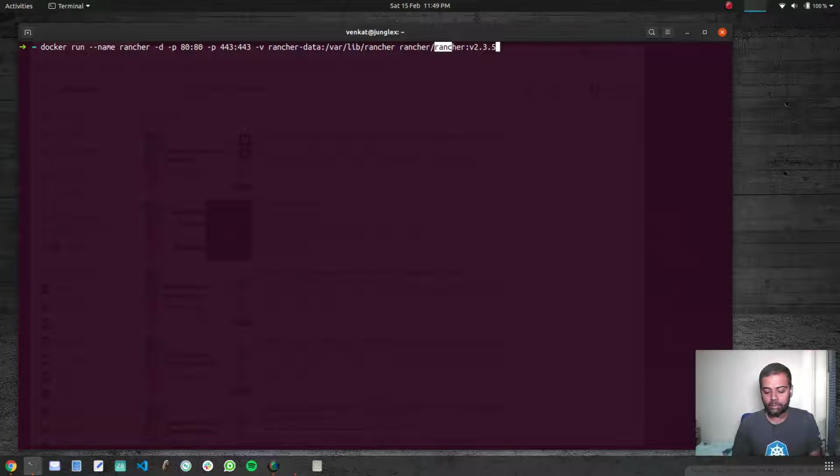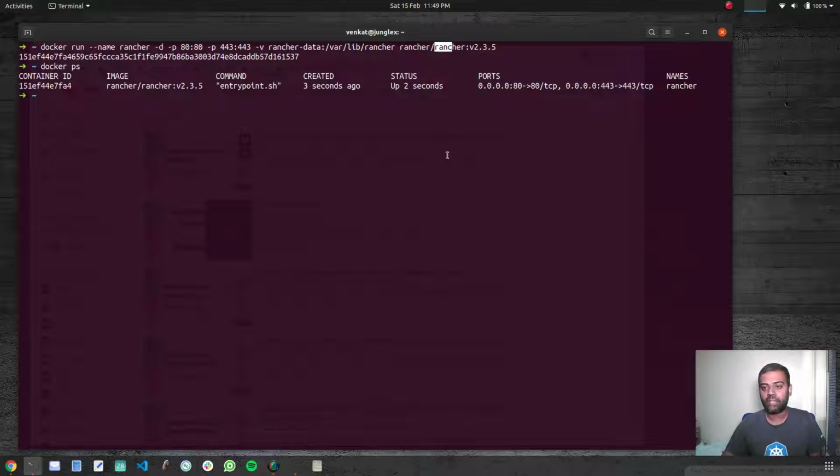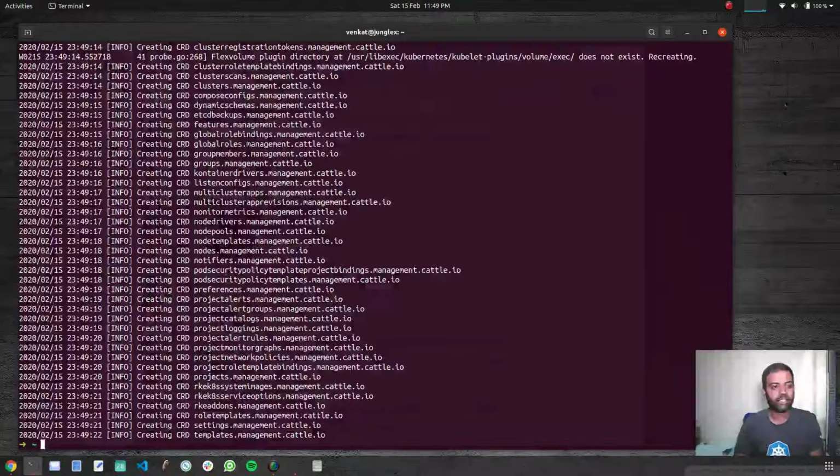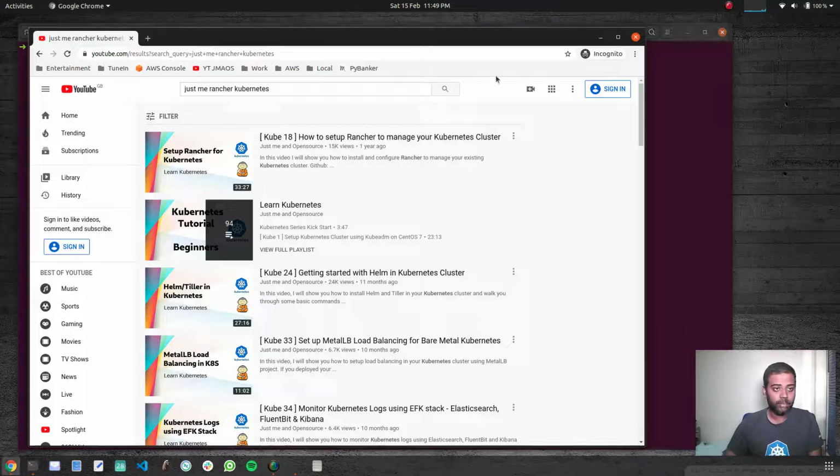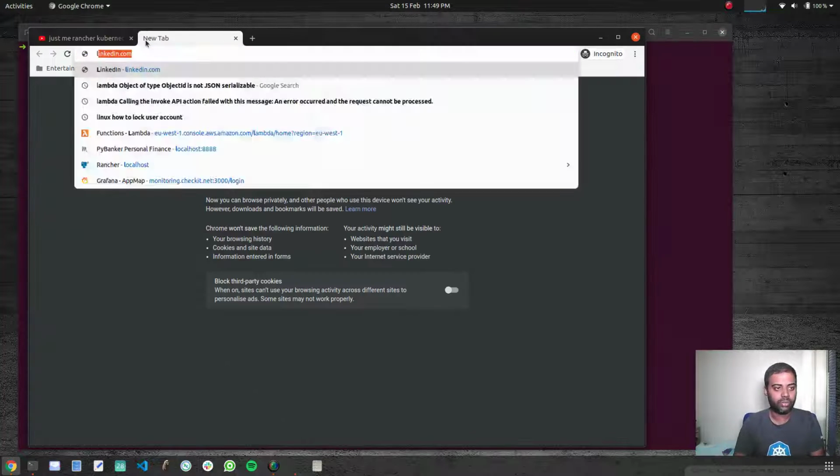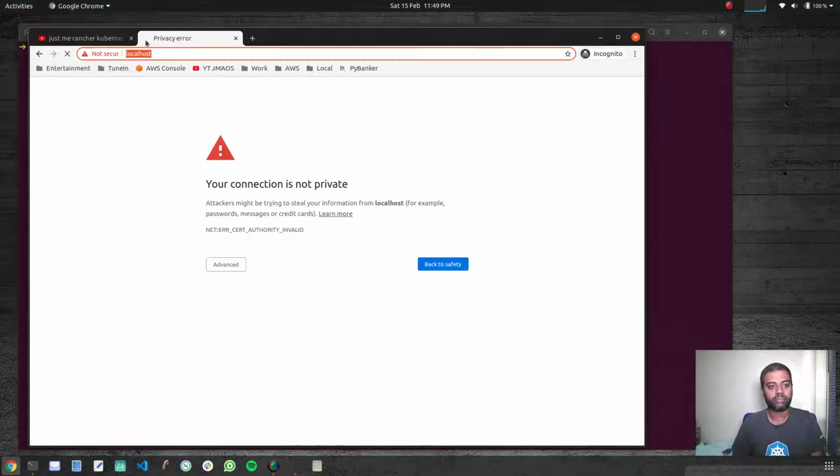Okay, so that's the command to start the Rancher container, docker ps. So that's running on port 80 and 443. So if I hit the port 80 on my local machine, it's going to redirect me to port 443. Alright, so docker logs Rancher. That's running fine. So back in the browser, let's go to localhost.